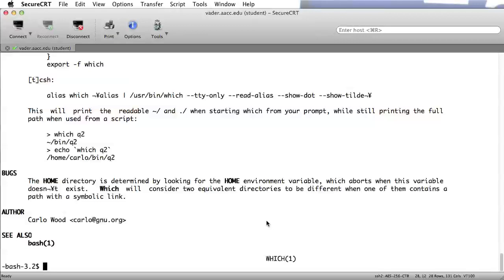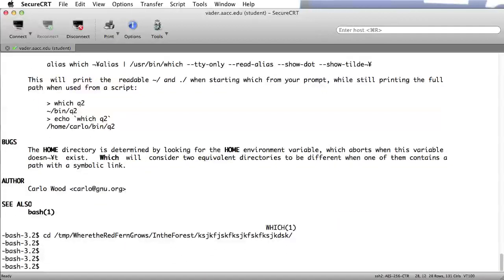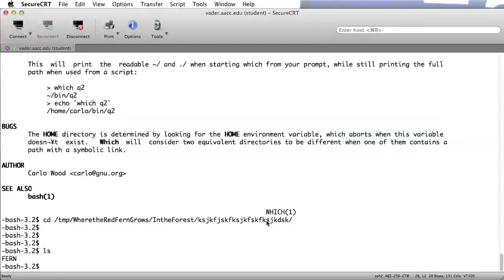And there's Carlo's information. So the answer to number 4 is Carlo Wood. Number 5 says there is a file located in the following directory: /temp/where the red fern grows/in the forest/k, a long directory name there. So I'm going to type ls, and the name of the file is fern. It says your task is to provide the names of each unique color listed in the file. So let's take a look at the file.